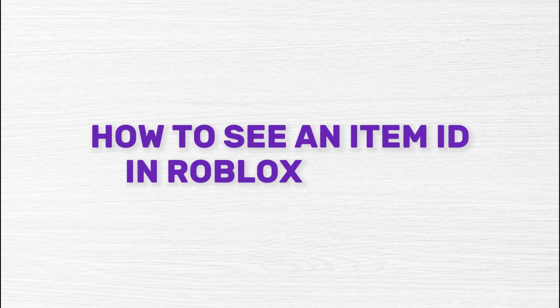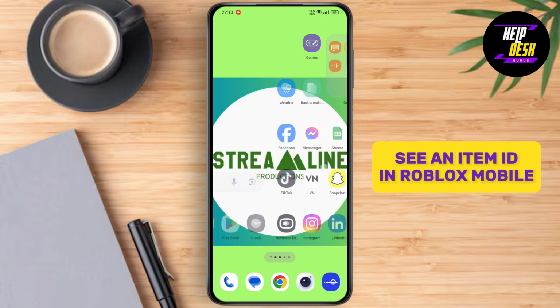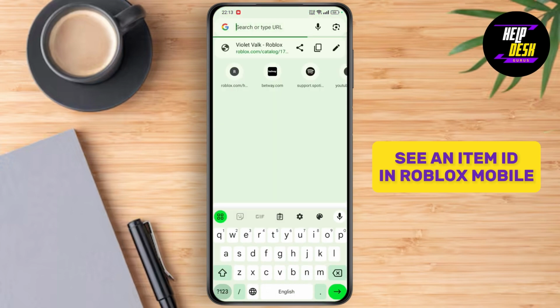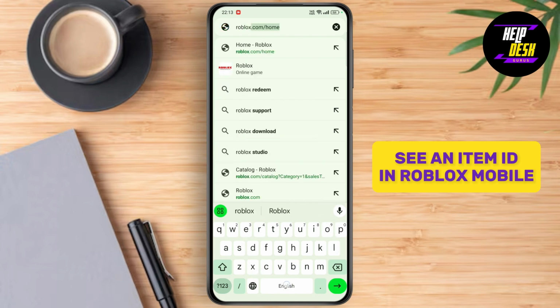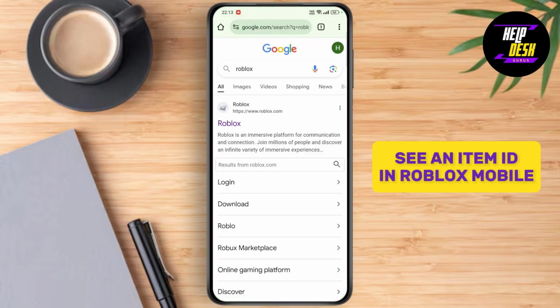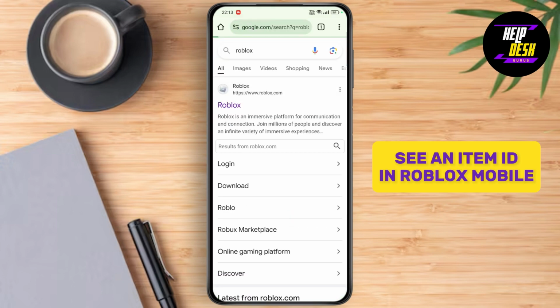How to see an item ID in Roblox mobile. So first of all, open up your web browser and tap on the search bar. Now search for Roblox and tap on search. Now open up the first website.